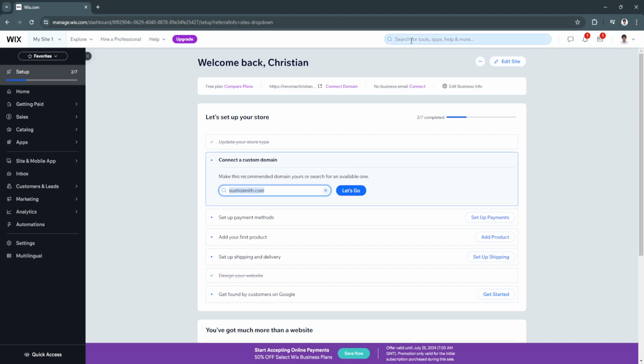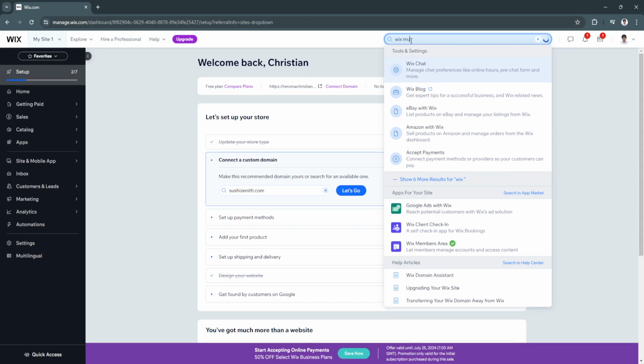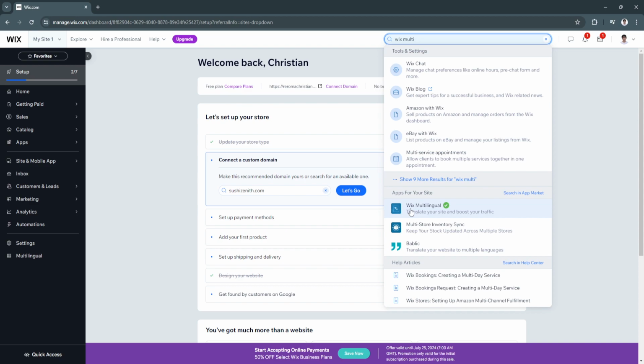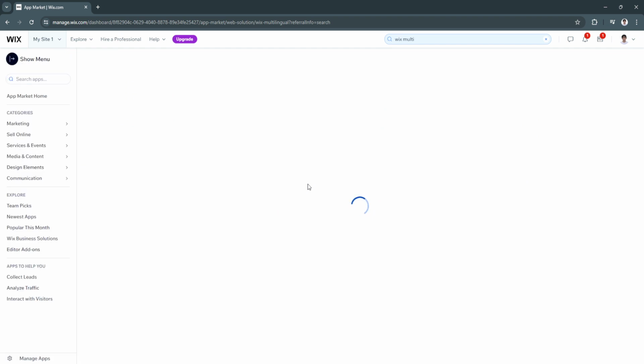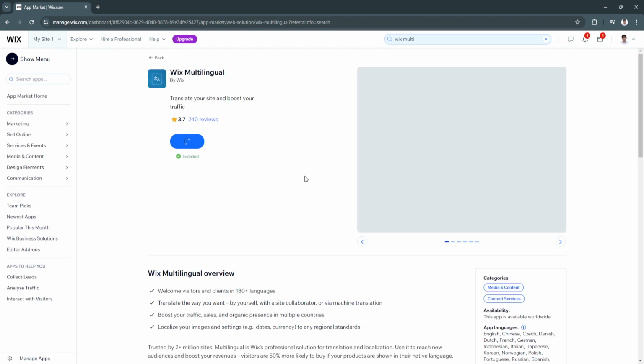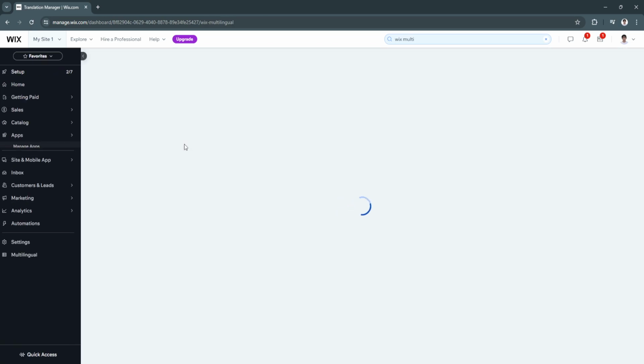Now from here, in the search bar on the top, what we want to do is search for Wix multilingual. And as you can see, there is this Wix Multilingual app for your site. So click on it. What we're going to do is add languages to our site. As you can see, it's installed. Just click on open.